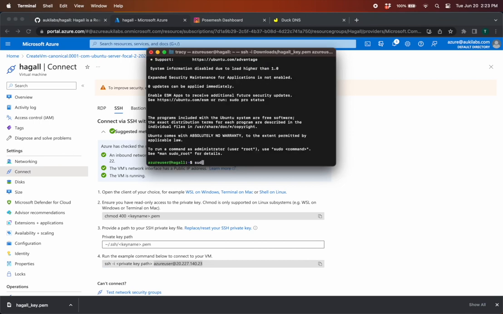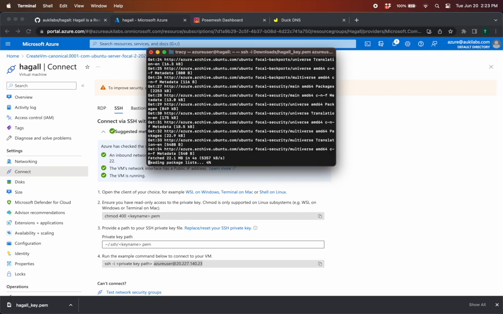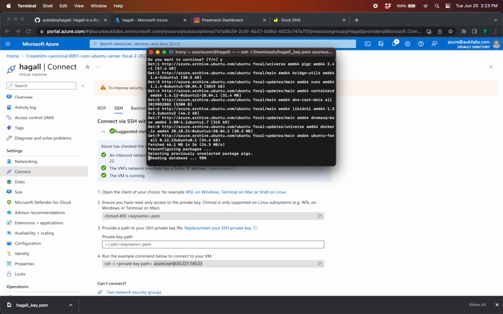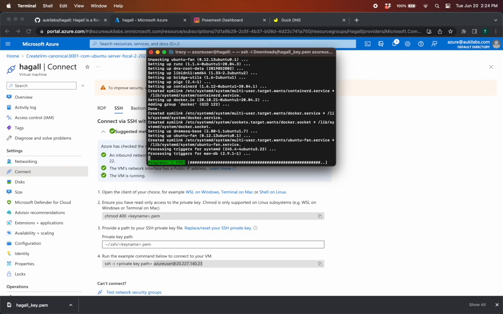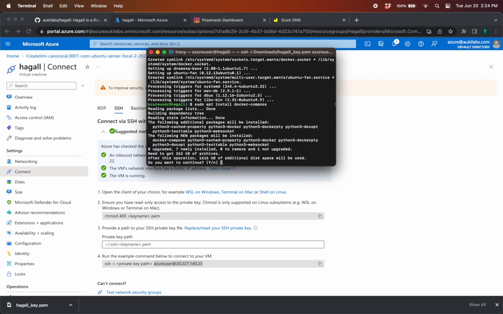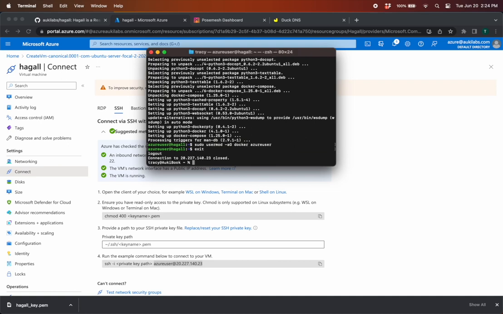Once you're connected, the first thing to do is to update the package lists on your VM. All of these commands will be in the YouTube description below, so you can just copy and paste them. After the updates are complete, install Docker. Now install docker-compose. Next, let's add azureuser to the Docker group so we can run Docker commands without using sudo. Note that after these permissions are changed, we have to log out and then log back in again for them to take effect. Type exit to log out, and then reconnect with the same SSH command as before.